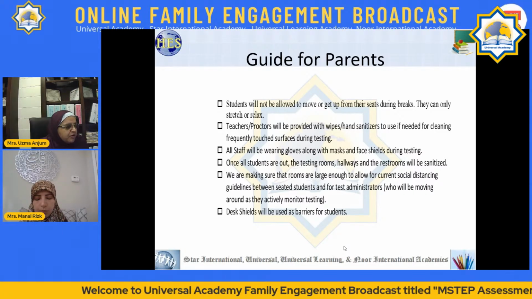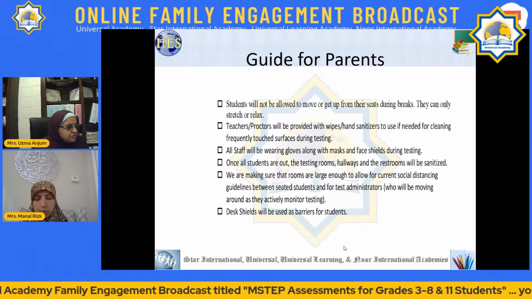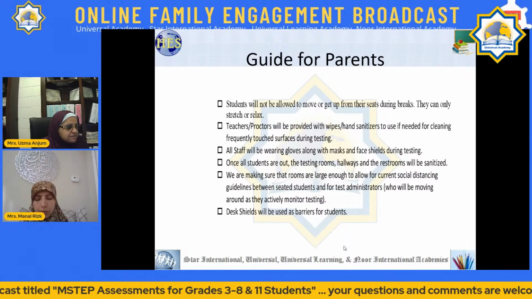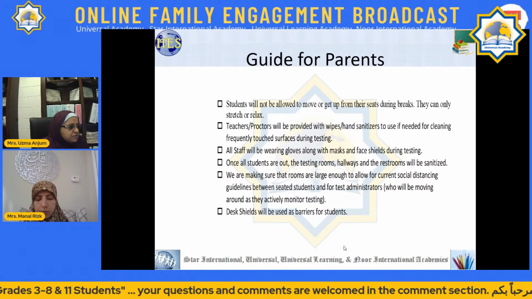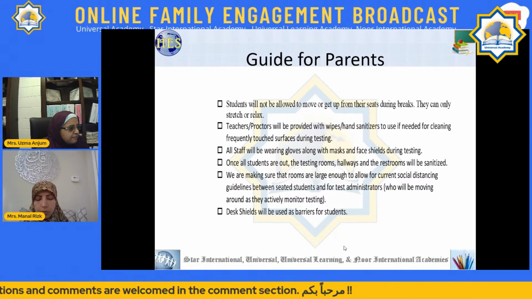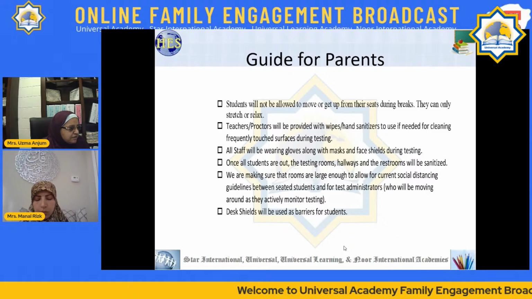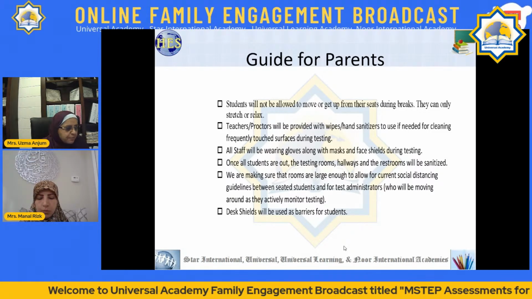Teachers and proctors will be provided with wipes and hand sanitizers to use wherever they need for cleaning purposes. All staff will be wearing masks, face shields, and gloves. Once all students are out, the testing room, hallways, and restrooms, everything will be sanitized. We are making sure that the rooms are large enough to allow for current social distancing guidelines between seats, students, and the administrators. Desk shields will be used as a barrier for students.